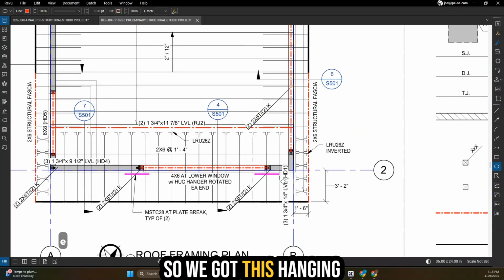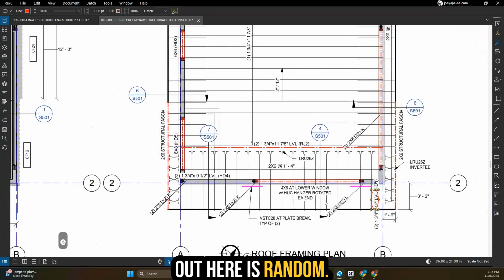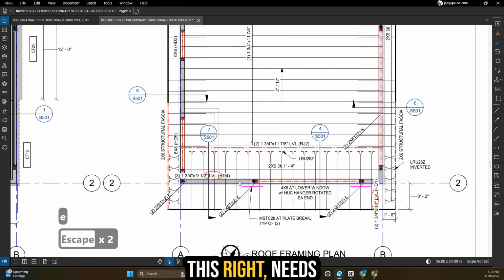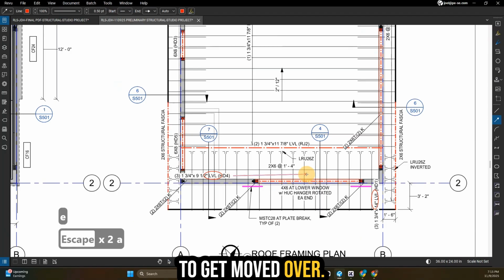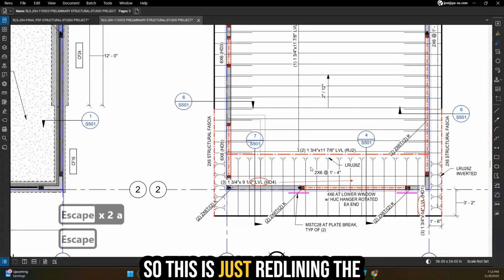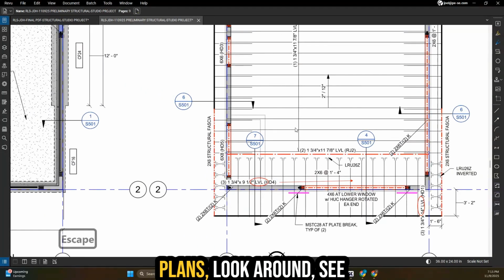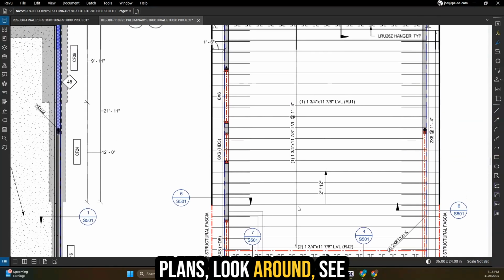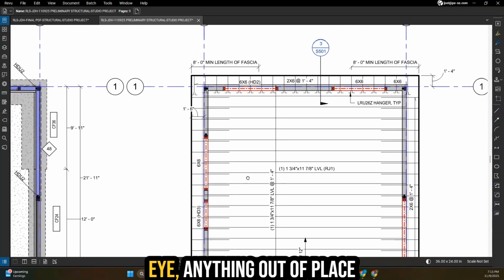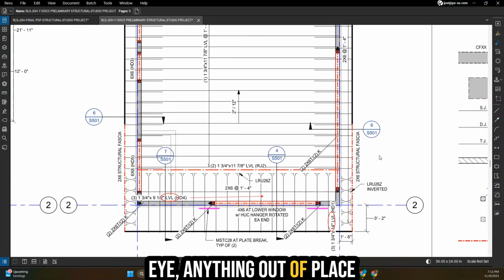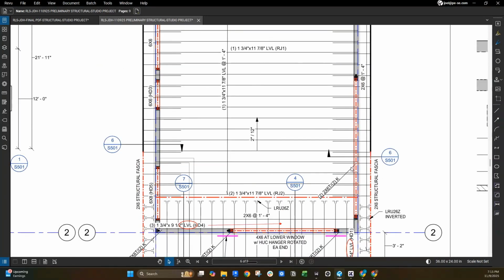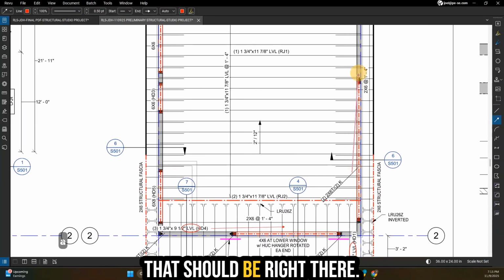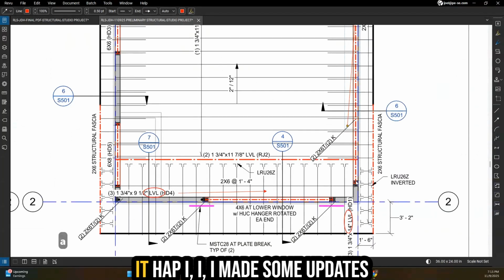So we got this hanging out here. It's random. This, right, needs to get moved over. So this is just redlining the plans. Look around, see if anything catches your eye, anything out of place. That's kind of in the middle. That should be right there. It happened.